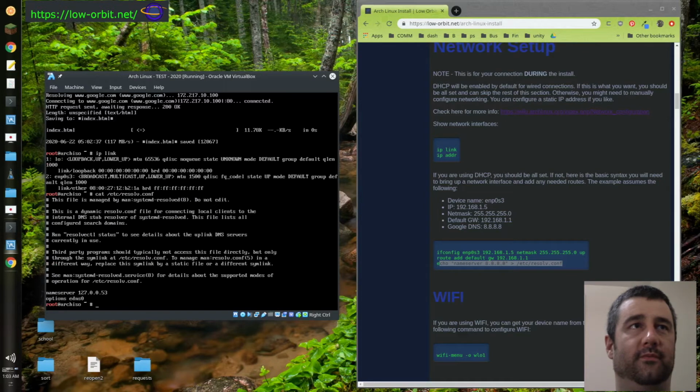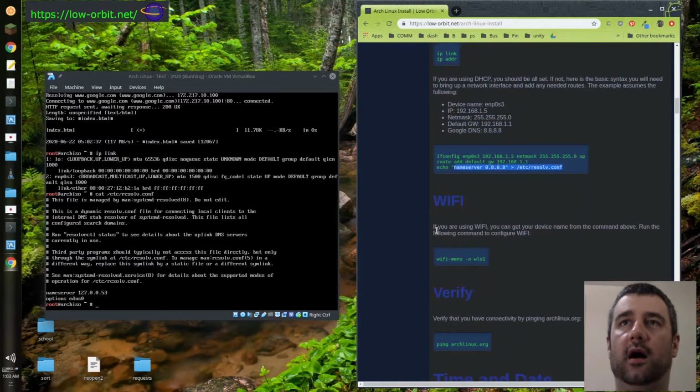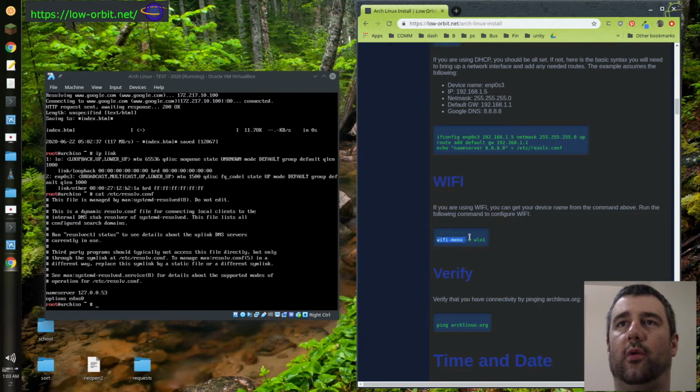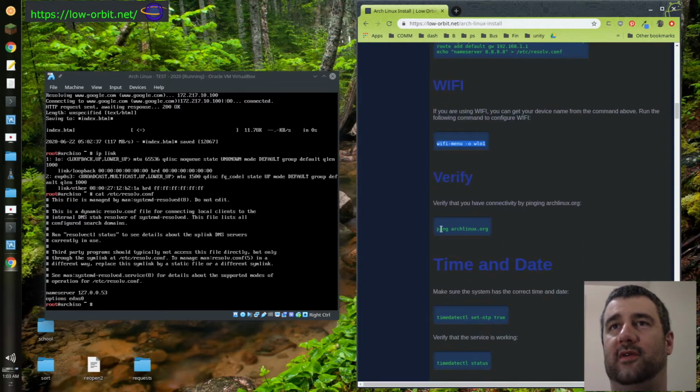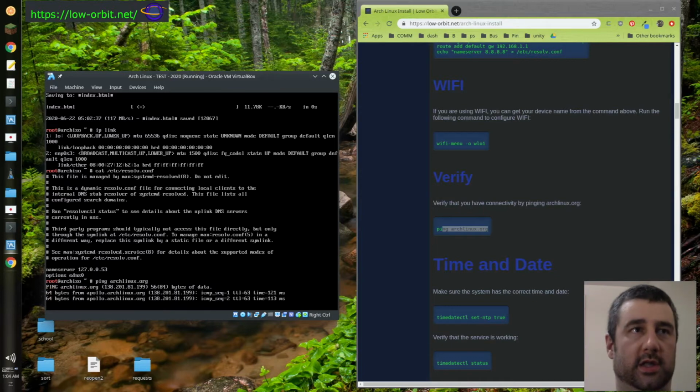Yeah, so it's using itself as the, anyways. So I guess it has some service running for that at the moment. But you can also tell it to use Google's name servers if you like. For Wi-Fi, you can bring up a Wi-Fi menu for your interface. You can verify connectivity by pinging archlinux.org. There we go, we're pinging archlinux.org.